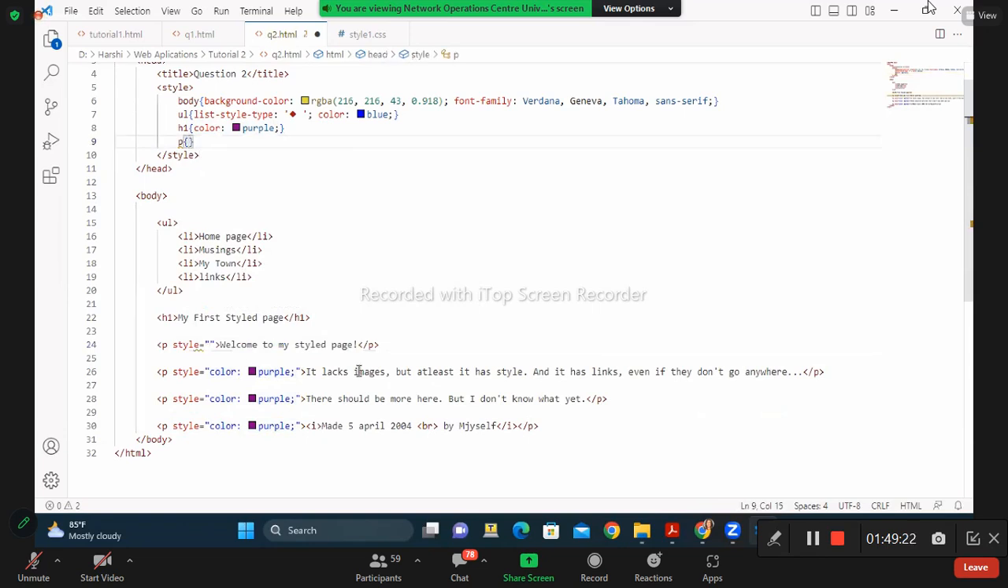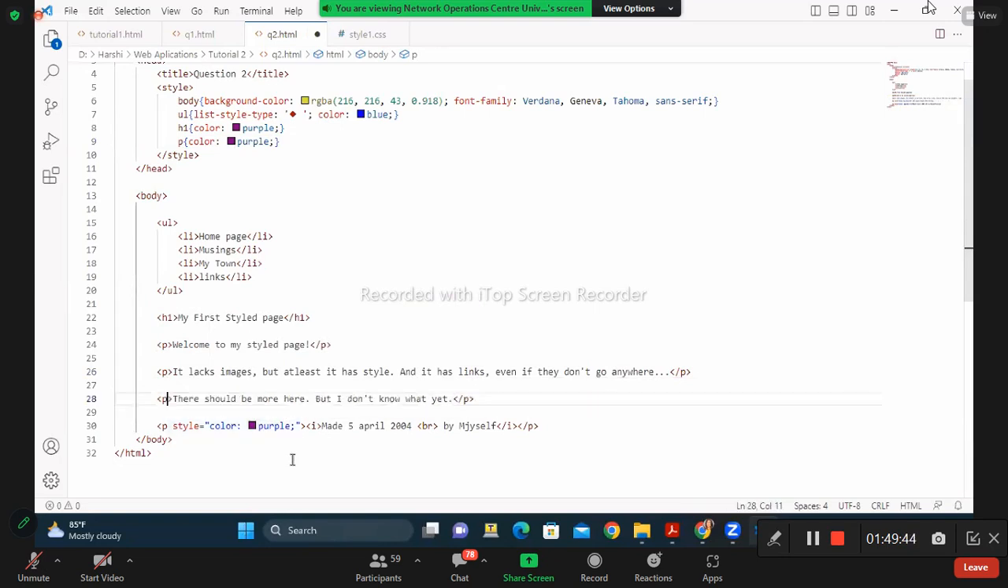Okay, I'll take. Now, for all the paragraphs, this styling will be applied. So you can just remove this styling from every para, and the para styling mentioned in the embedded style will be applied to every para in this web page. Okay, now let's see whether it works or not.